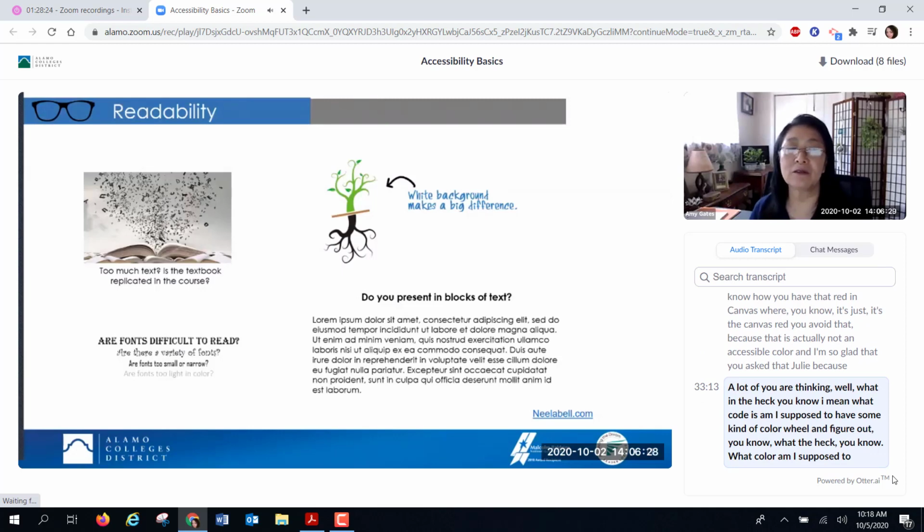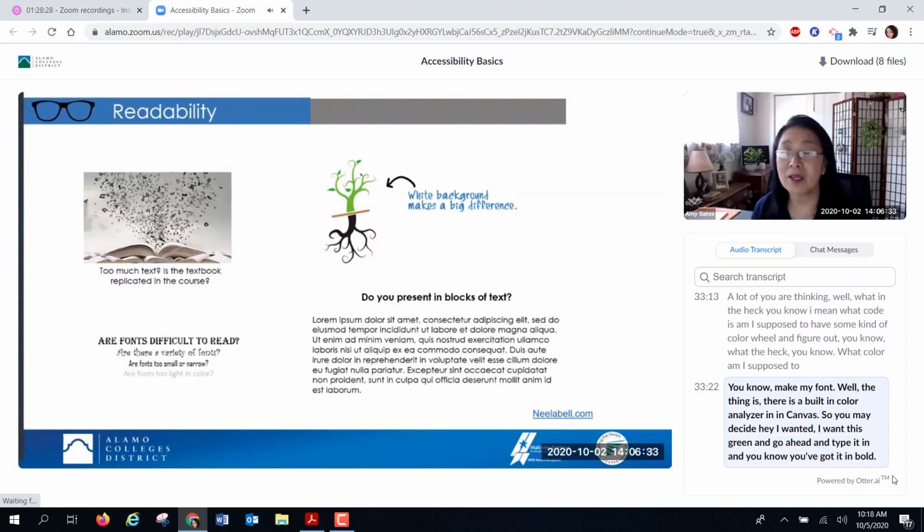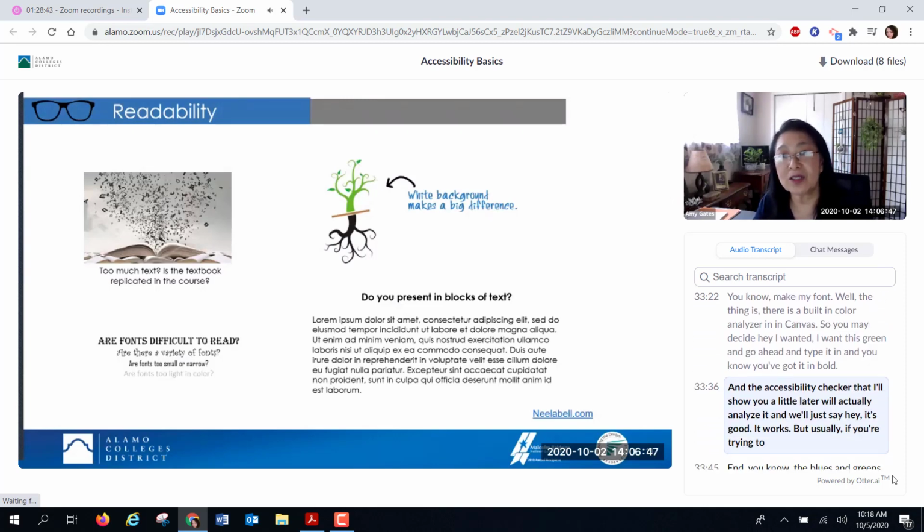Some kind of color wheel and figure out what color I'm supposed to make my font? Well, the thing is, there is a built-in color analyzer in Canvas. So you may decide, I want this green, and go ahead and type it in, and you've got it in bold. And the accessibility checker that I'll show you a little later will analyze it and just say, it's good, it works.